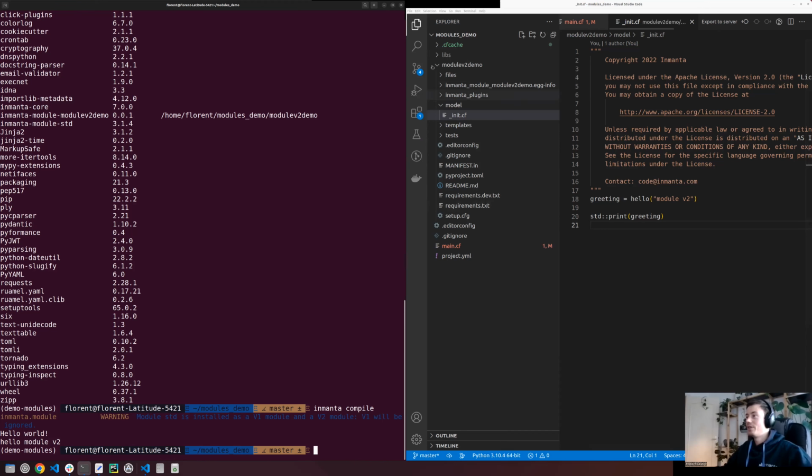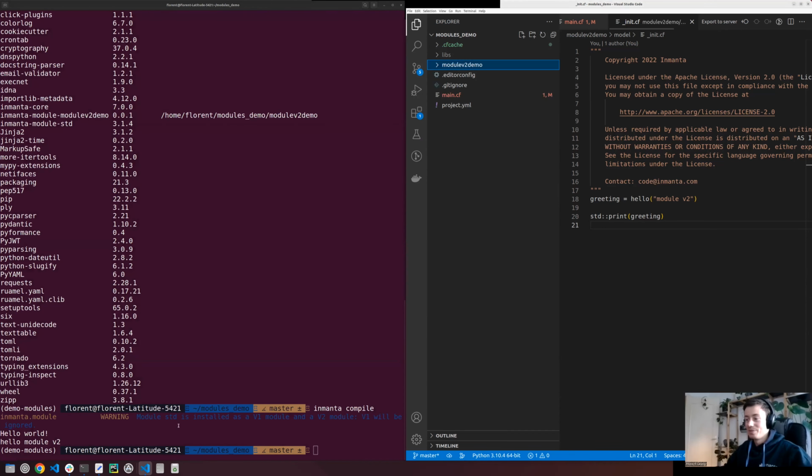Inmanta warns us that the module v1 is present in the project for std, which is this one, but it will be ignored because the module v2 is also installed into the VM. And we can also see that our module v2 works because the output is visible here.